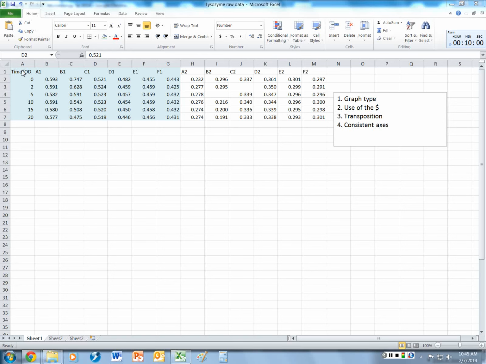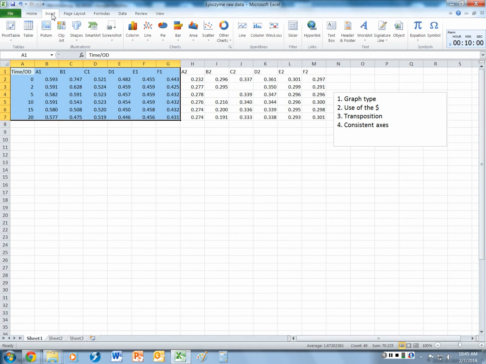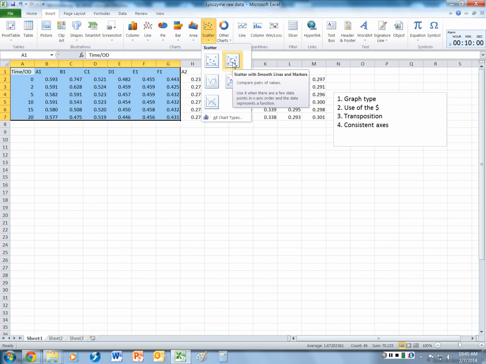Okay, I have discovered that it's very convenient to grab the entire block, including these headings. This seems to have worked very nicely for me when I was working with these data. You hit insert to make your graph, and you always choose the scatter. And for this particular data, you can choose this option that puts smooth lines through all the points. You do not expect a linear trend line.